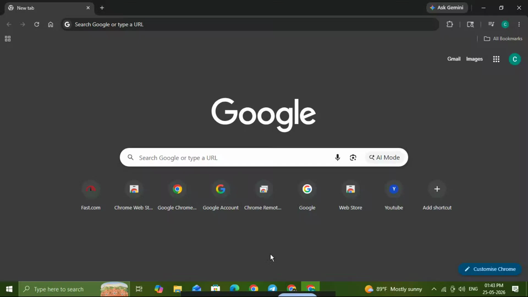Today I'm going to show you how to use a proxy in Google Chrome using the SwitchyOmega extension. This is a simple way to route your browser traffic through a proxy, which can be useful for privacy, testing, or accessing web content through a different network route.